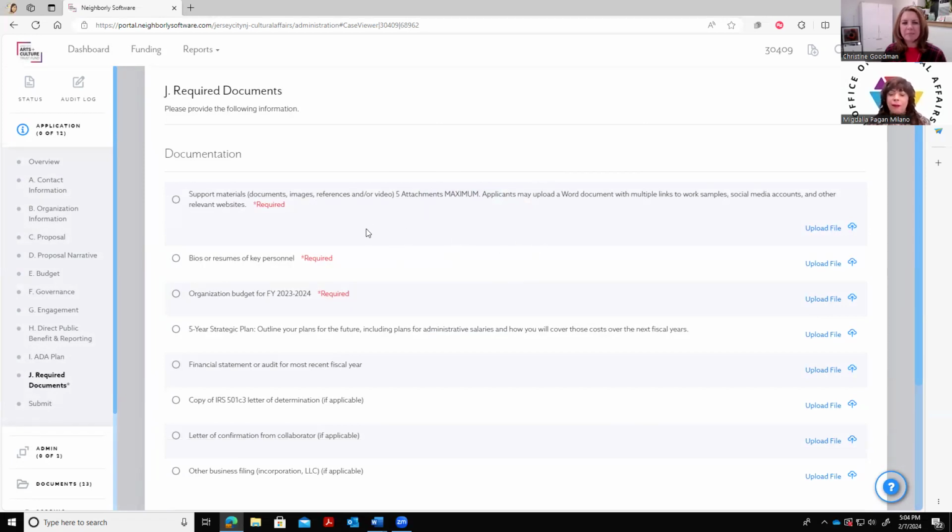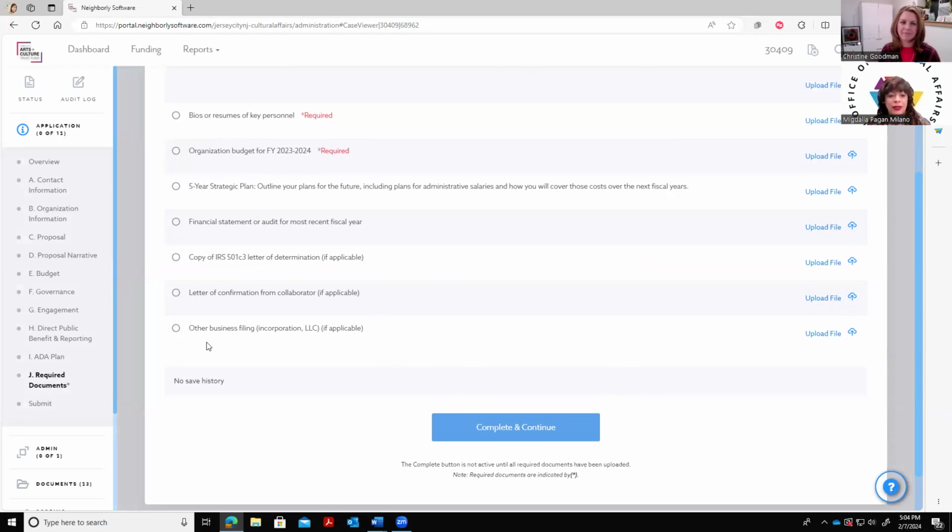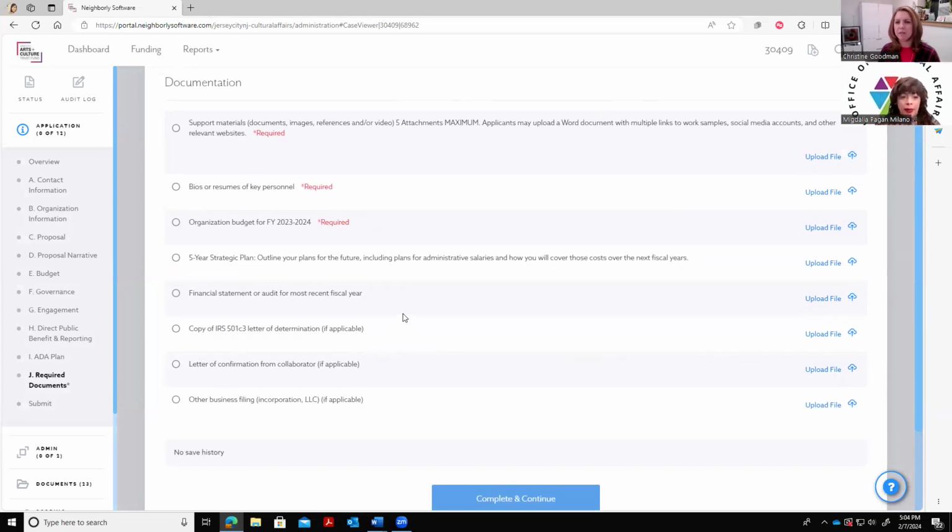Yeah, in the required document section, there are a couple of differences between this and program. For instance, we do require that you submit your organizational budget for the previous year, the 2023-2024 year. Financial statement or audit for most recent fiscal year. And it's important to add any other business filings that you might have. And your 5-year strategic plan as well. Correct. Yes.